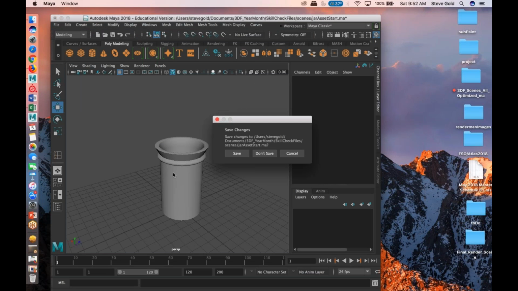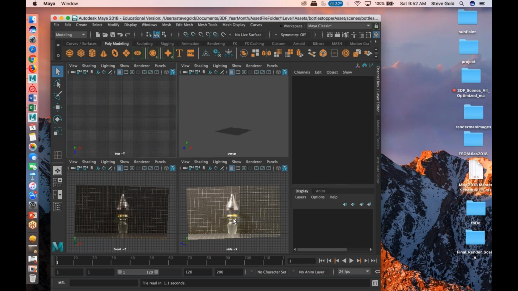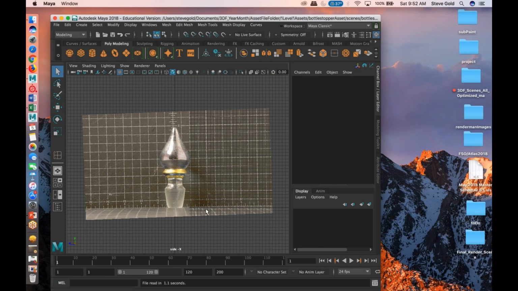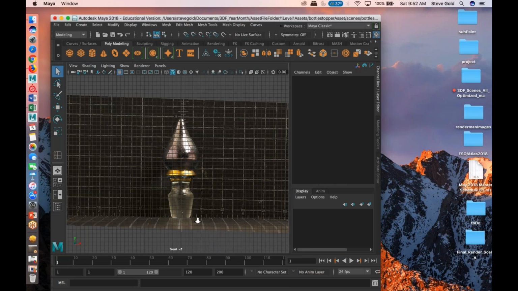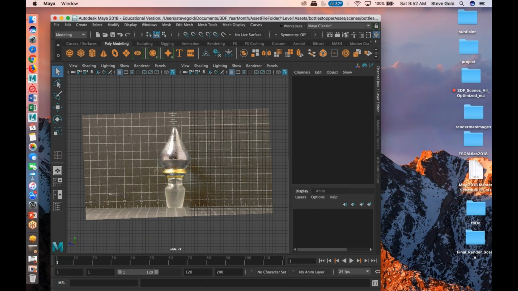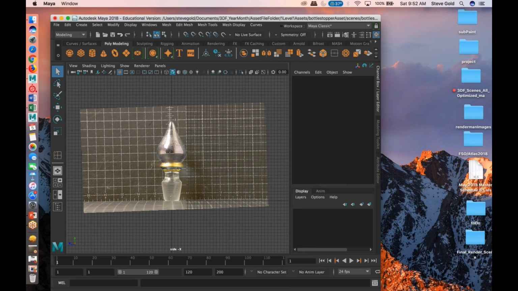No, I'm not saving this. You should, of course. I'm not. And then now my bottle stopper asset is ready to go. My image is in there. Time for me to model, right? Woo, let's model.